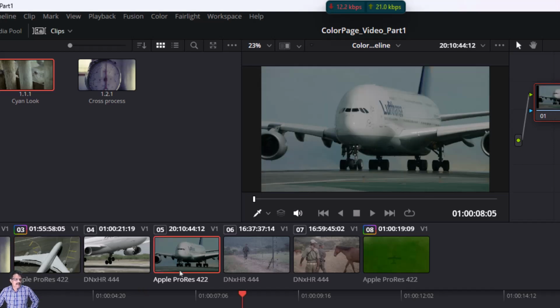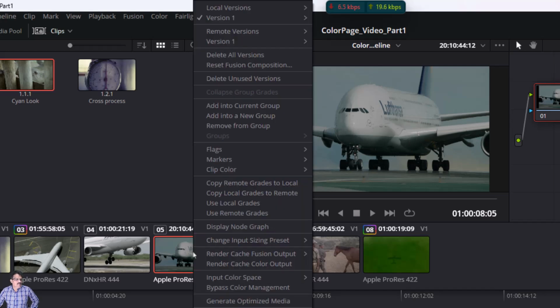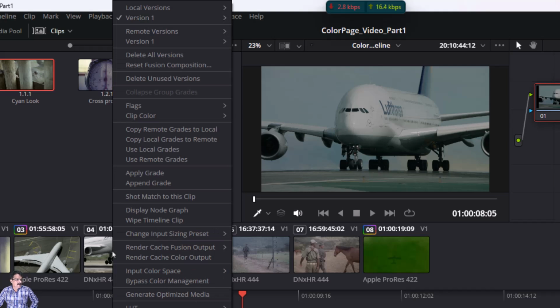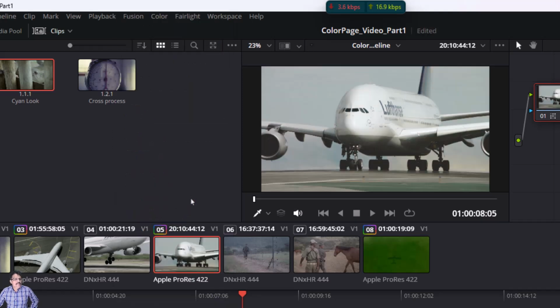However, now for the third clip, this is the clip I want to match. Now, if you select only this clip and right click it, you will not see that option shot match to this clip at all. It is not available, because once I select this clip, I have to select my destination clip, and when I right click, you will see this option shot match to this clip. Now select this and you can immediately see this has been matched.